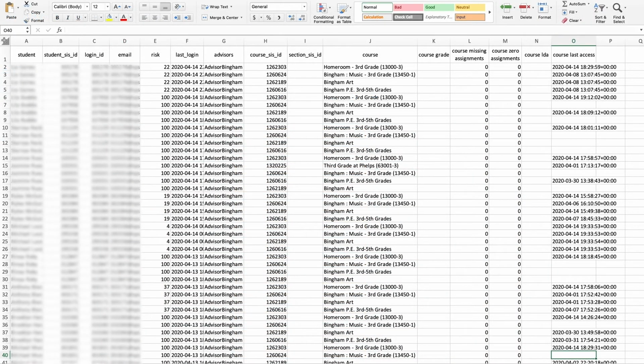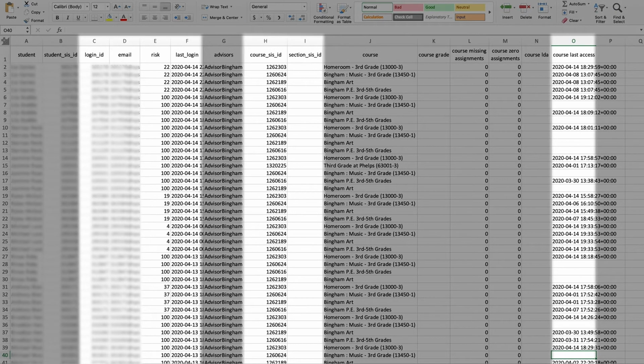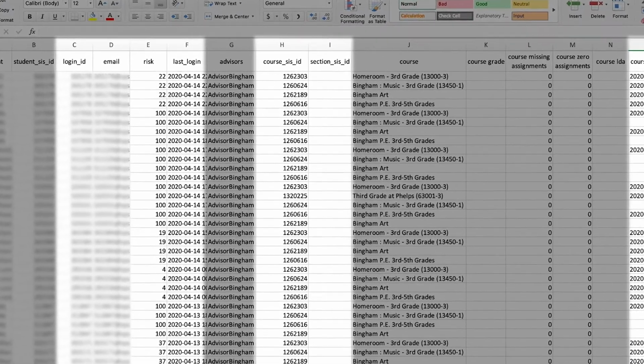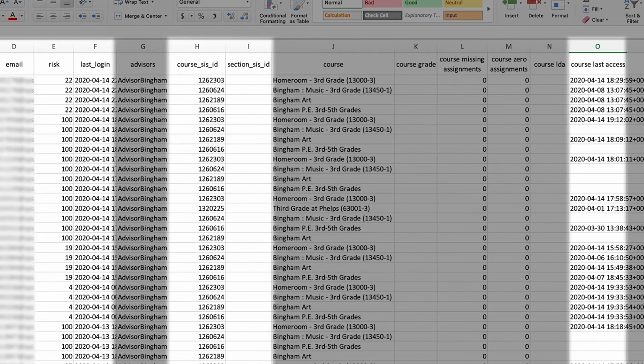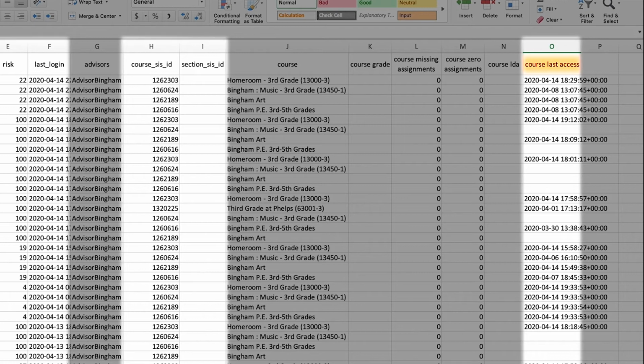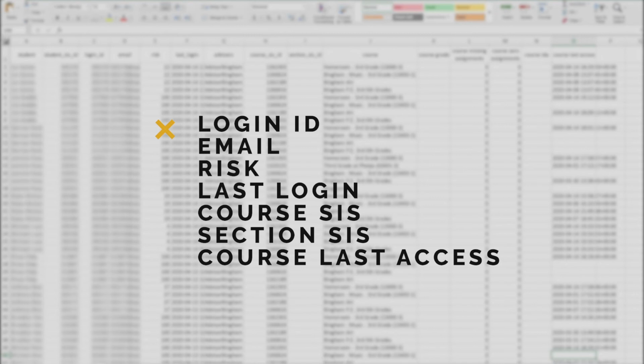You can fully customize your report to your liking. However, we do recommend specific columns to delete, which you can see highlighted in the table. Those columns are as follows. Column C, Login ID, D, Email, E, Risk, F, Last Login, H, Course SIS, I, Section SIS, and column O, Course Last Access. Again, these are the recommended columns to delete.